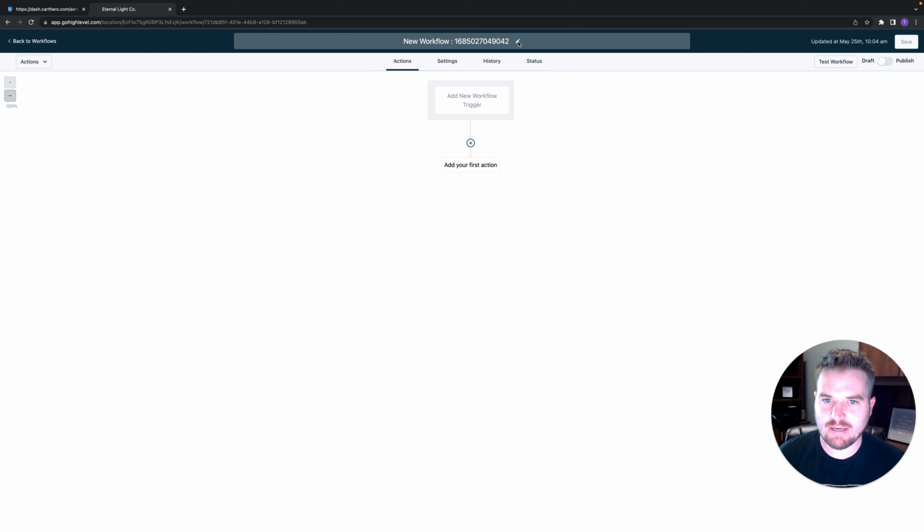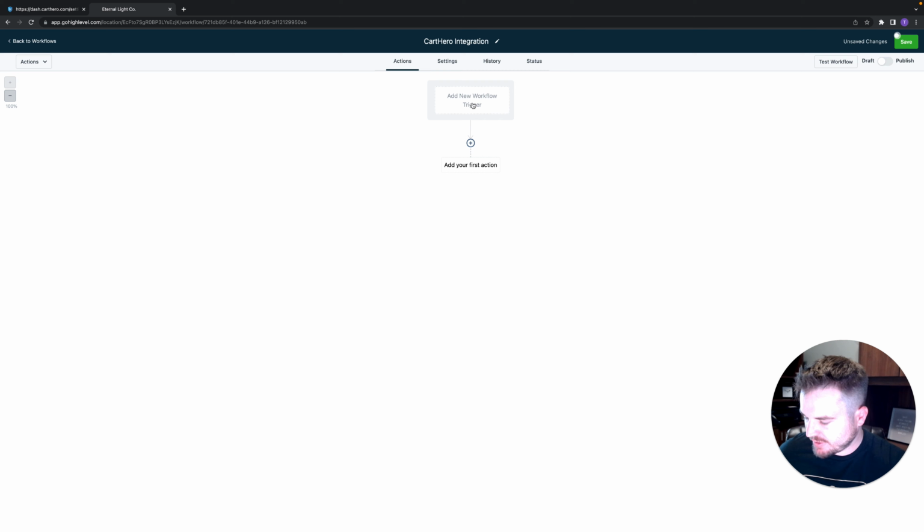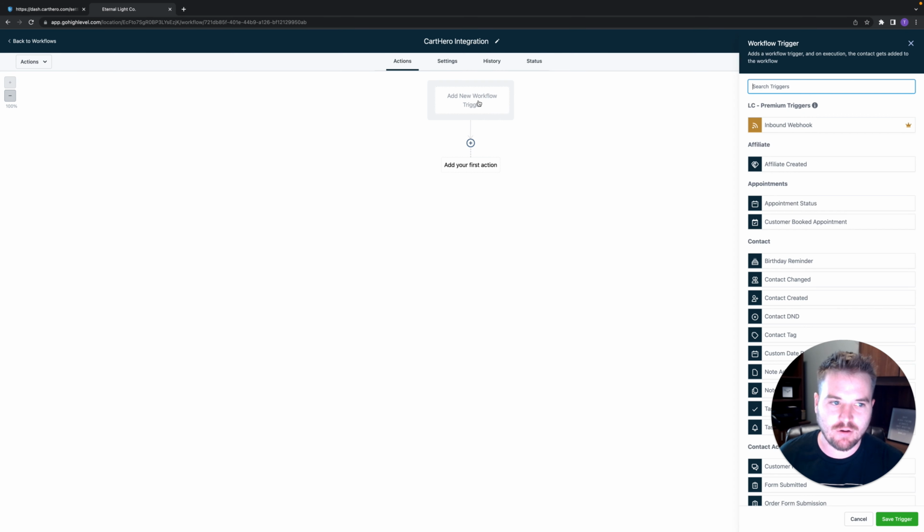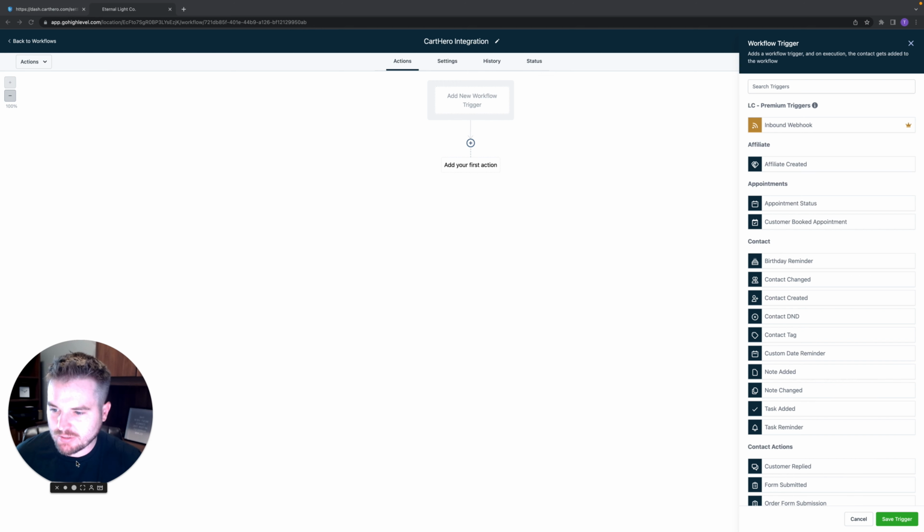All right, let's go ahead and give this a recognizable name so that it doesn't get deleted. I recommend just calling it CartHero integration, so that we know not to delete it. Okay, now the first thing we want to do here is set up the different triggers for this workflow. And I'm going to move myself over here to the left.